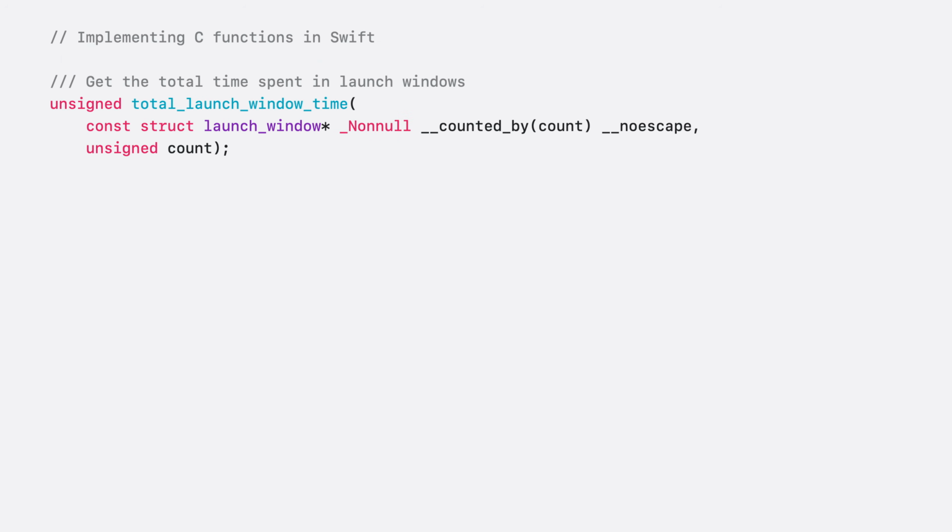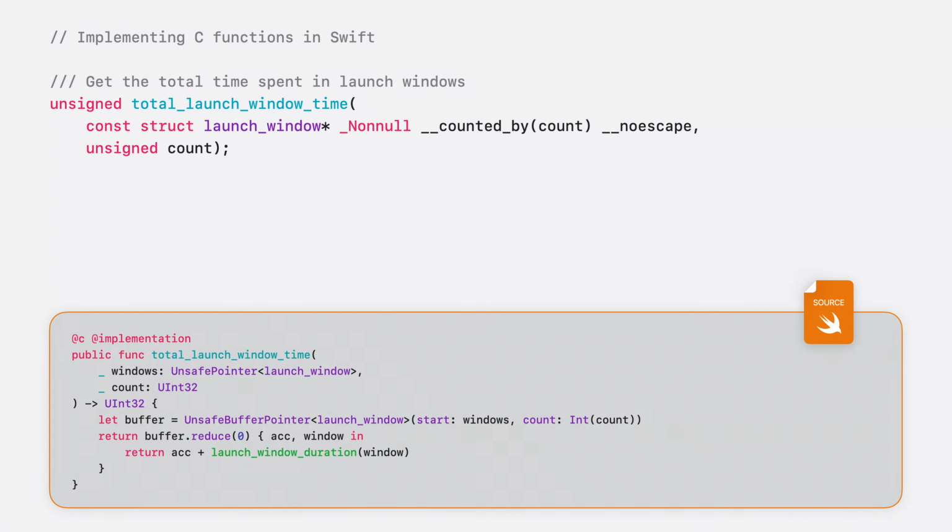Next, we'll provide an implementation for the function computing the total time spent in a launch window across many launch windows. Functions are imported verbatim when you're implementing them in Swift. We can translate the types into native Swift types, allowing us to use the ergonomics of Swift to re-implement our C functions.